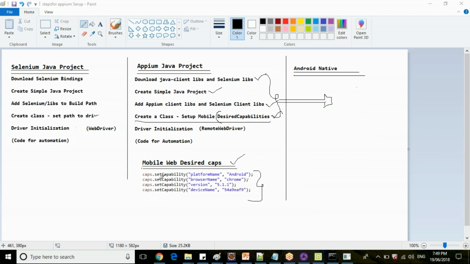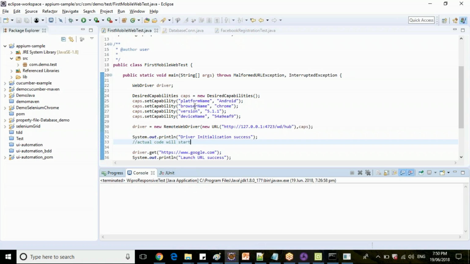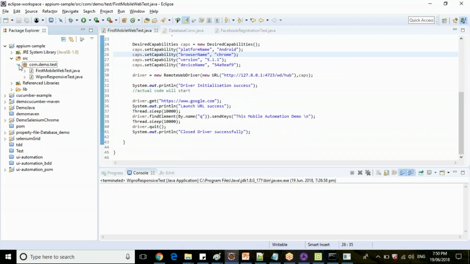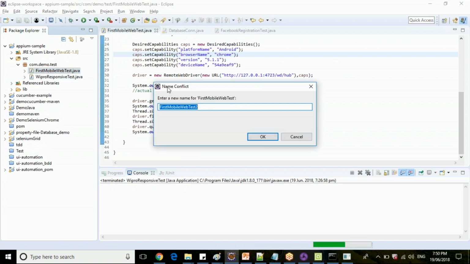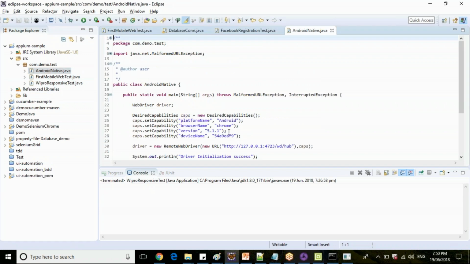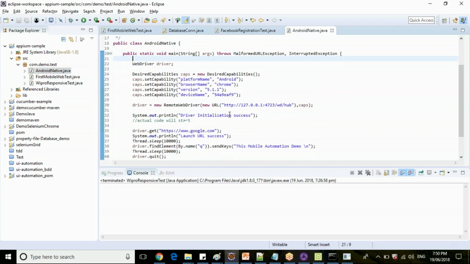So browser is not required because you are not automating your web application, correct? So your browser is not required. Rest 3 capabilities. Let me create a class here. Copy this class, clone this class and say Android native. So we don't need browser here. So let's comment this part, browser part.